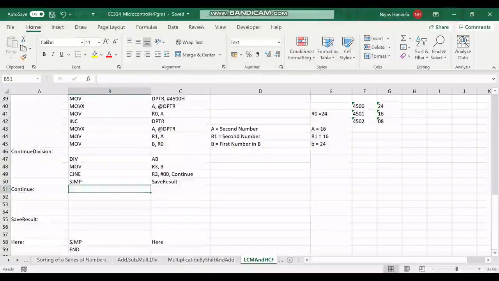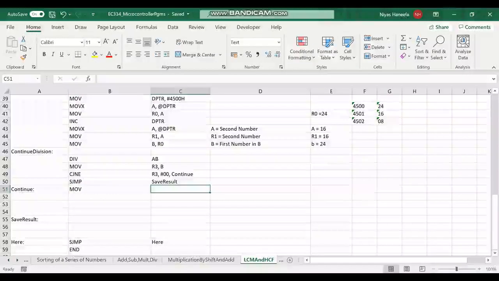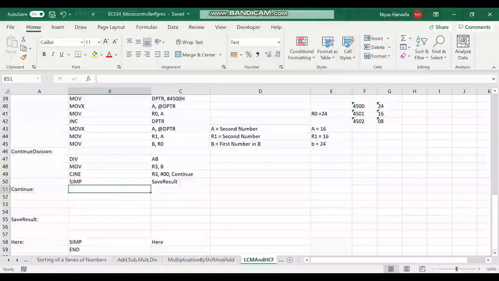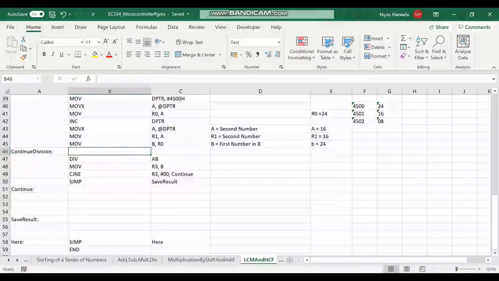Then the previous denominator has to be the numerator. So how exactly was it? 16 by 24, when we divide, the previous denominator, 24, becomes the numerator, and the remainder 16 becomes the denominator. So the previous numerator, which was in B, is lost when we divide A and B. So that was the previous denominator. That denominator we already have in R0, right? So again we have to reload.